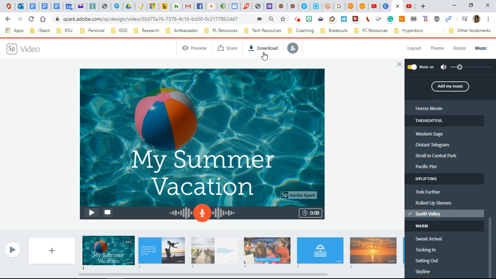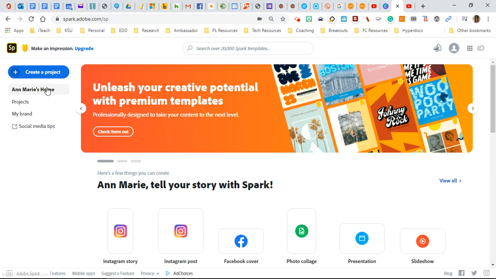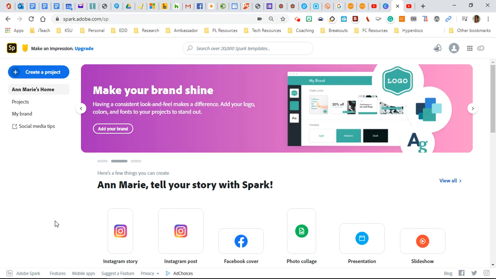I hope you found this super easy. It is great to use and fun to create student projects. Again, next time you're thinking about a video, consider Adobe Spark. And then you can also go home and try one of these other wonderful Adobe products.